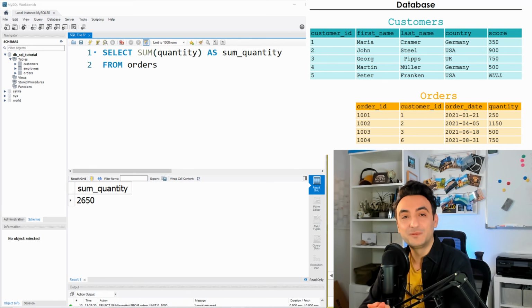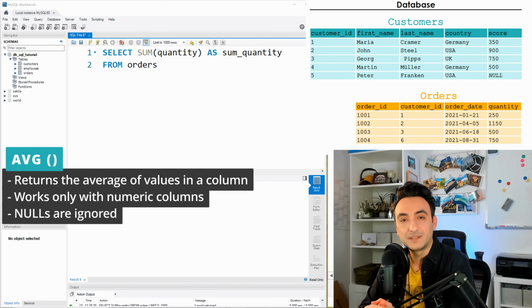Okay, so now let's move to the next one. We have the average. The average is one more aggregate function in SQL, and you could use it in order to find the average of one column. It is almost the same as sum, so it works with the columns that have numbers. It will not work if you use average on the first name or last name, because those are characters, so only on numbers. The only difference is how average deals with nulls.